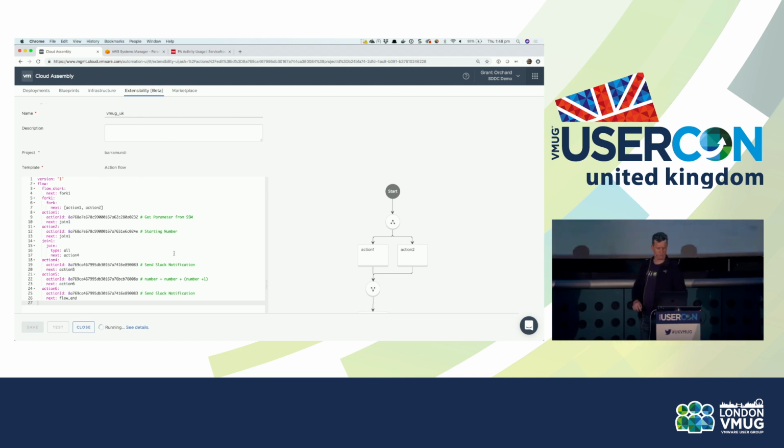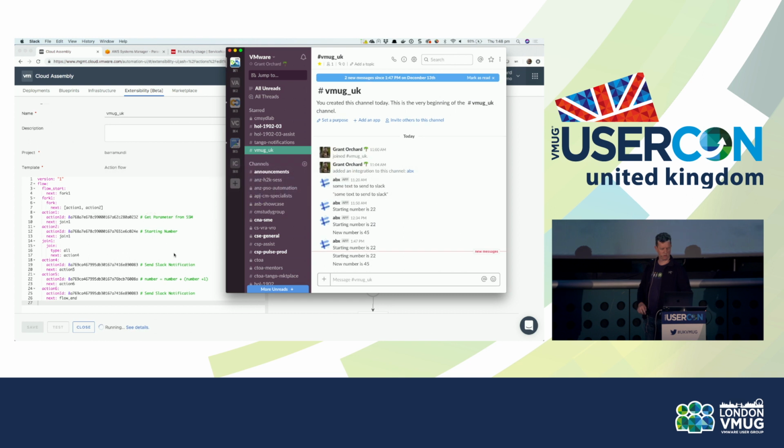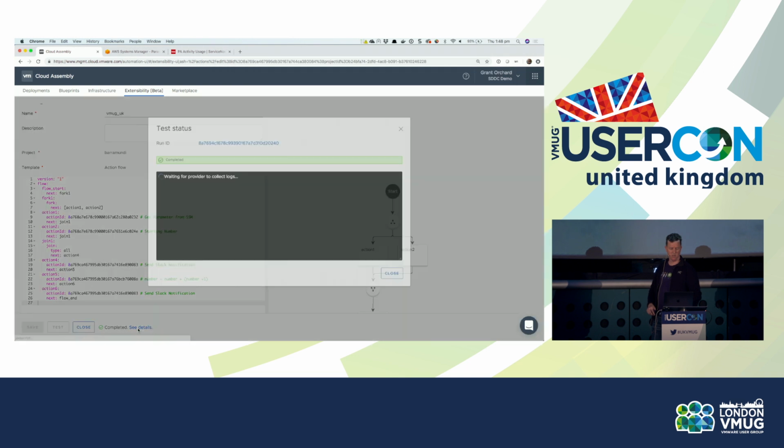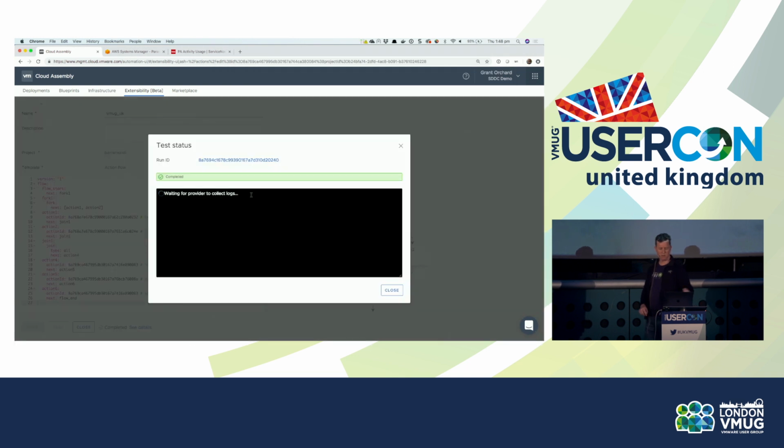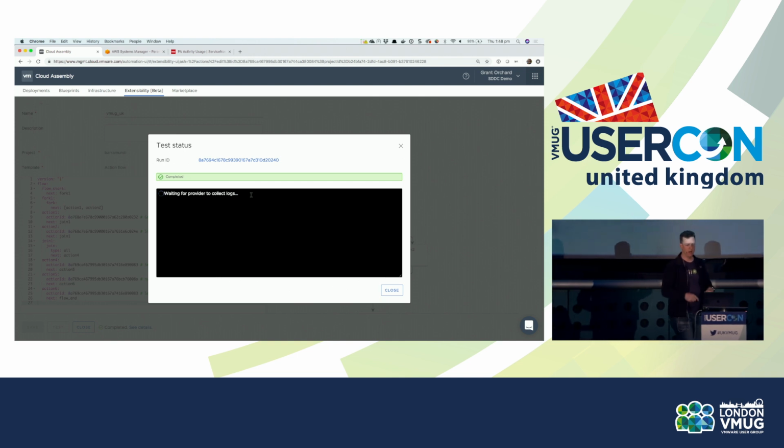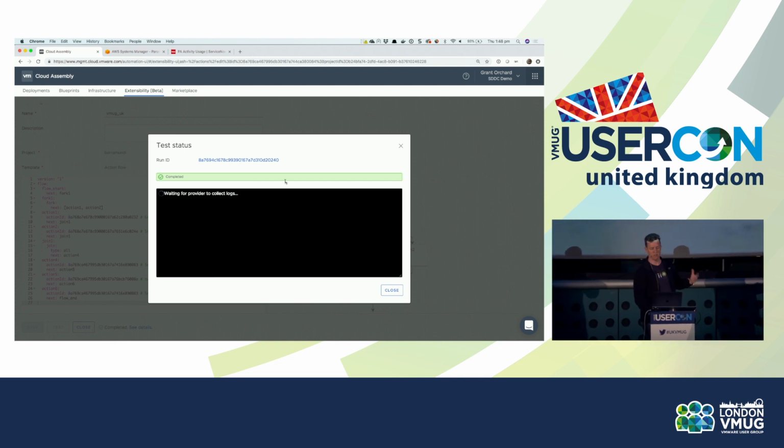And let that go through. All right, hey, there we go. So we've got our starting number, we've got our new number, and we can see that's actually completed. And this will actually pull back the logs of each of the individual functions. It might take a little while to do so. But then you've got that ability to see, obviously, what's gone on.